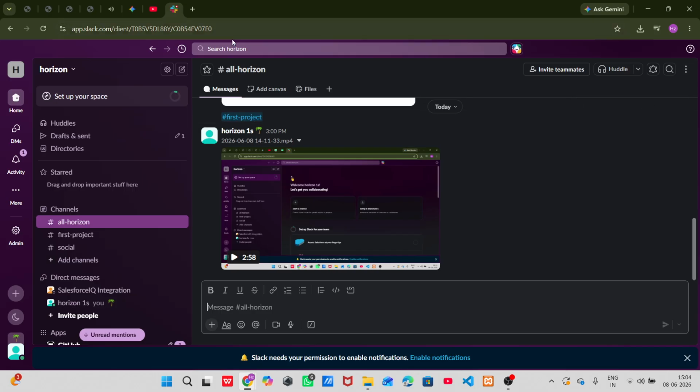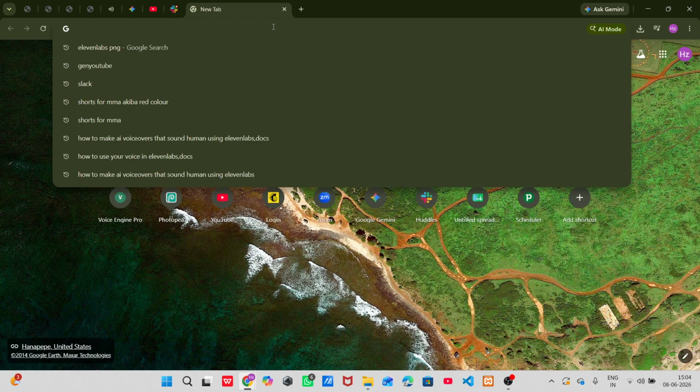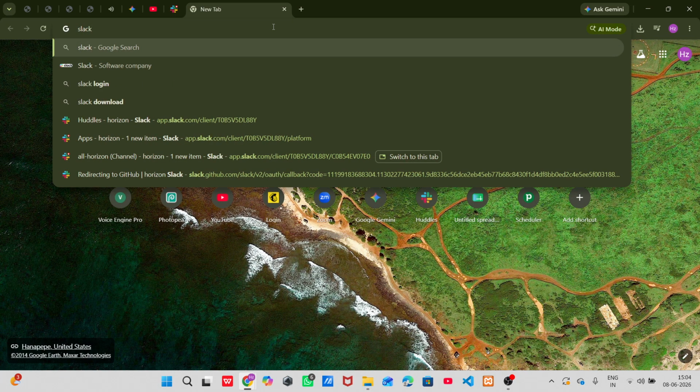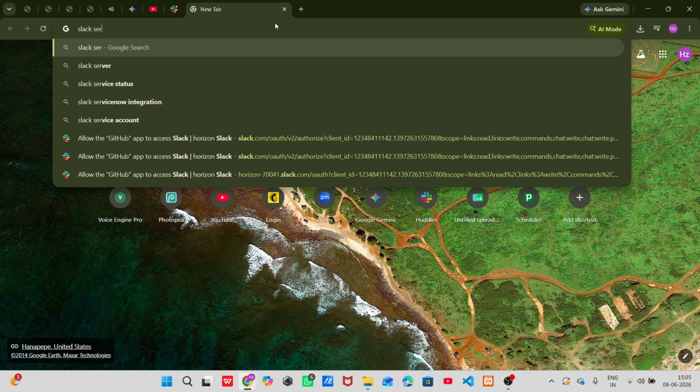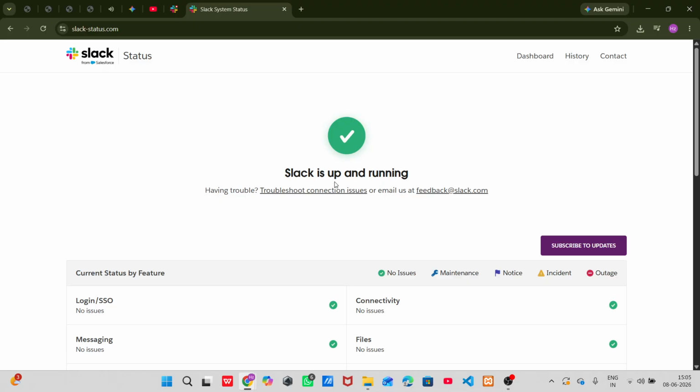Start by opening your favorite web browser. Once it's open, go to Google and type in Slack status. This is a quick way to check if there might be any widespread issues with Slack services that could be affecting your ability to log in. You'll want to click on the official Slack system status link that appears in the search results.